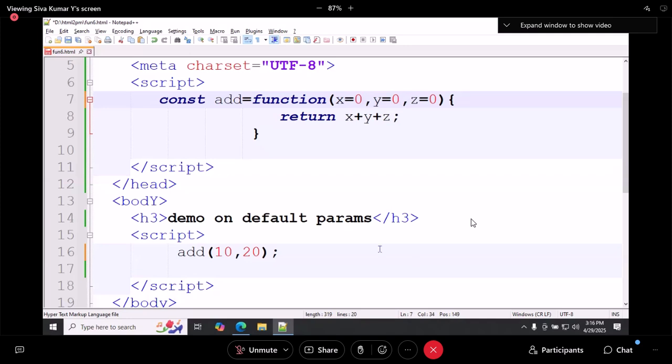But what is the advantage, sir? While calling the function, if any value is missing, it will continue with 0. So undefined is not allowed. Whenever undefined does not come, NaN also does not come. So the answer is guaranteed. No NaNs, no undefineds.